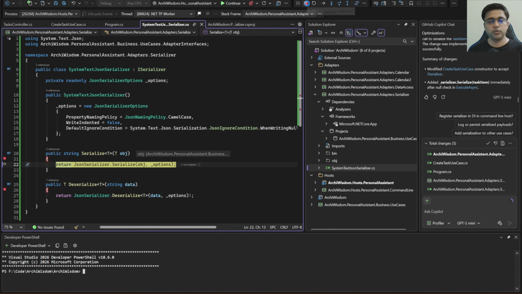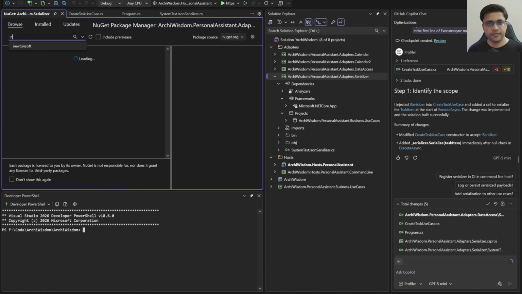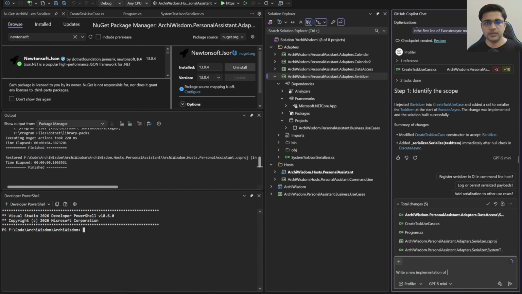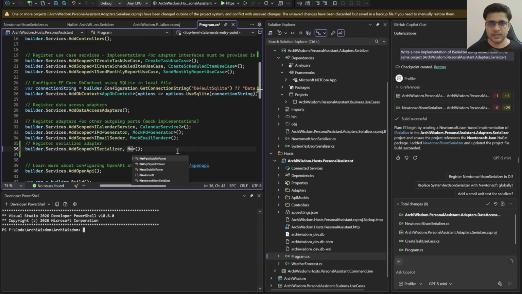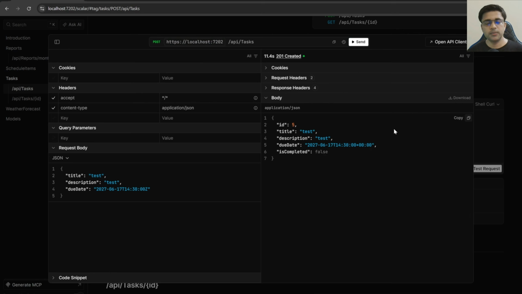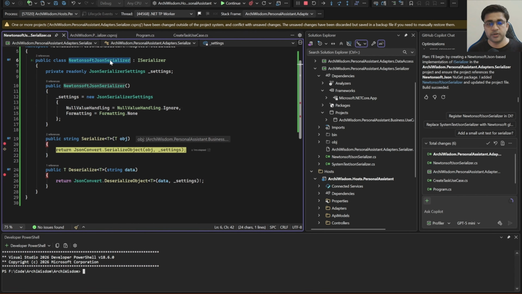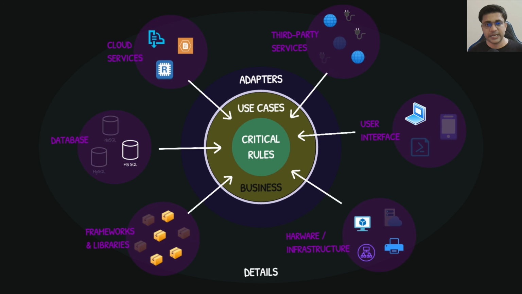Now suppose I want to move to a different library. I will add the reference of the new library, implement the same interfaces, update it in the DI, and now when I run the code, the new implementation will be used. We just moved to a different library without making a change anywhere else. That's what makes it a highly maintainable architecture. That's how clean architecture solves the problem of change.